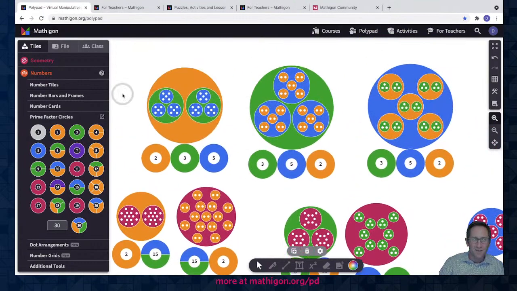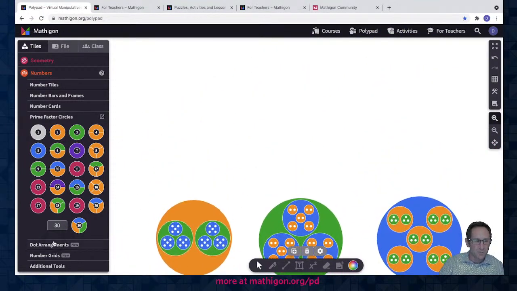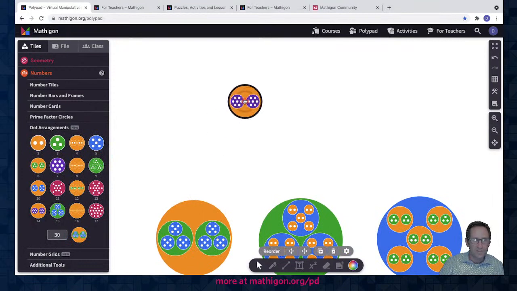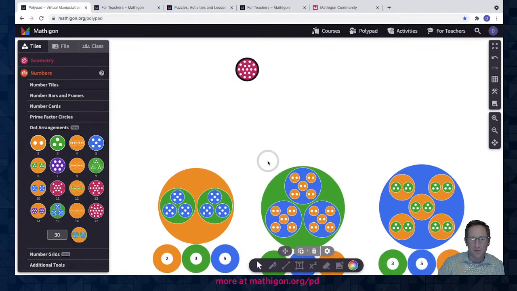Now, what I'm not going to show you too much in depth here is you also can take a dot arrangement. Let's just do a dot arrangement like 14, and you can pull them apart just like the prime factor circles and put them together. So there's 14, and then I'll put a 3 in there. And there's no option to combine or split or do anything. What does that mean? So what great conversations could happen with students about prime and composite and all kinds of numbers of factors. So those are the dot arrangements, super cool.